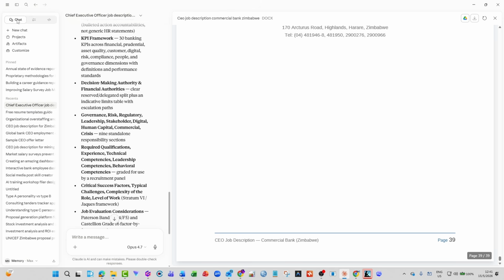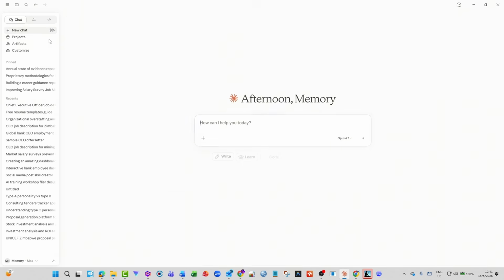So that's one thing you can do just by putting a prompt in here. You can even say, create a job description for a driver for a commercial bank.